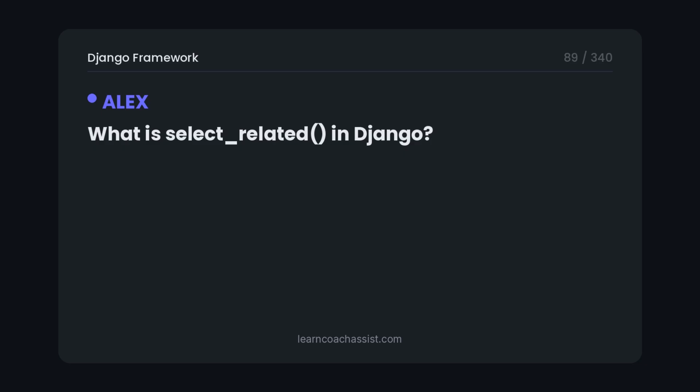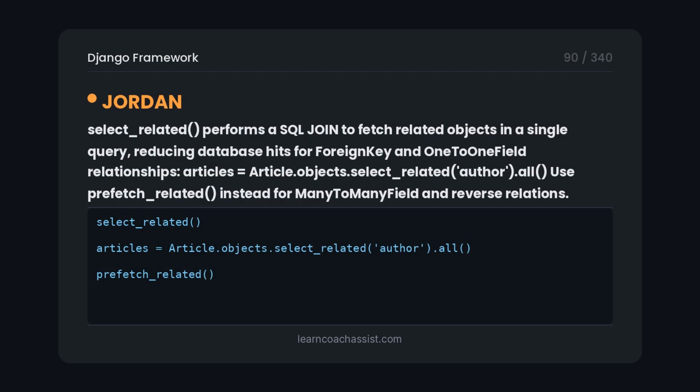What is select_related in Django? select_related performs a SQL join to fetch related objects in a single query, reducing database hits for foreign key and one-to-one field relationships. articles = Article.objects.select_related('author').all(). Use prefetch_related instead for many-to-many fields and reverse relations.